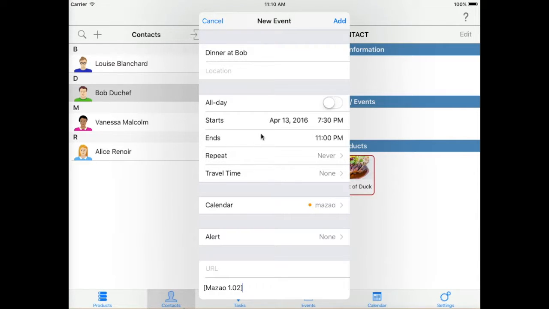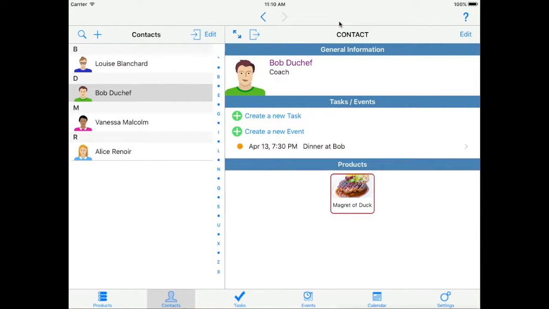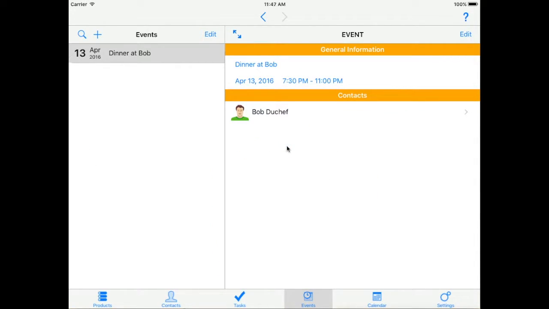Well, let's click on the Add button to add this event on the iOS calendar, and Mazao will also create an event object. And now we have here an event associated with Bob. Let's click on this new event to add additional information. By clicking on the event, we enter in the Events tab.